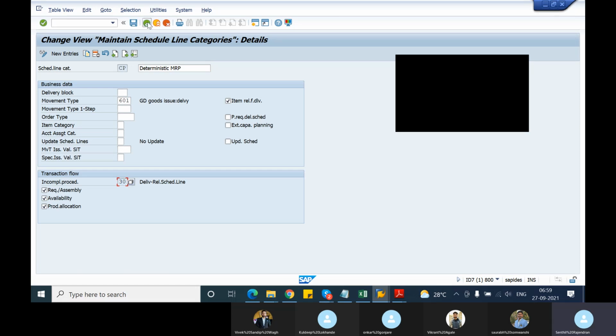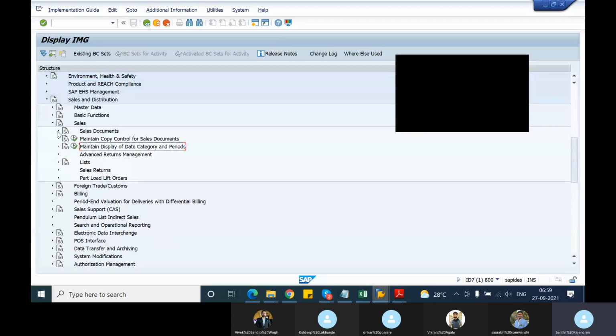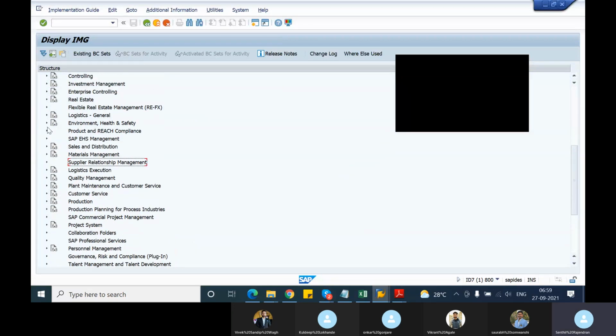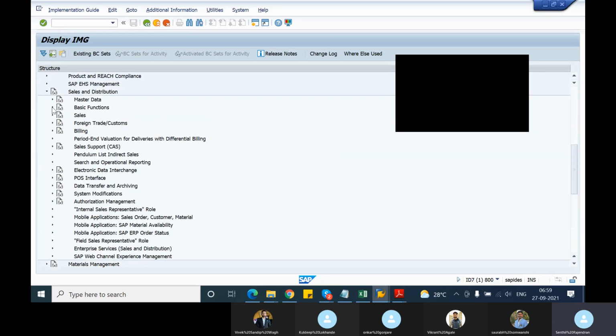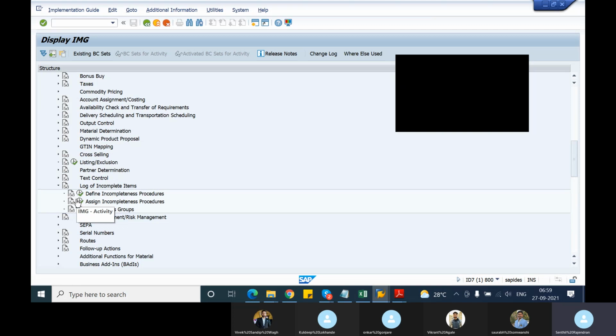So now what is this incompletion procedure? We can check that. We can go to SPRO basic functions. In that you can go to log of incomplete items. Click on log of incomplete items. Here we have 3 steps. First is define incompleteness procedure, then assign incompleteness procedure, and define status groups.